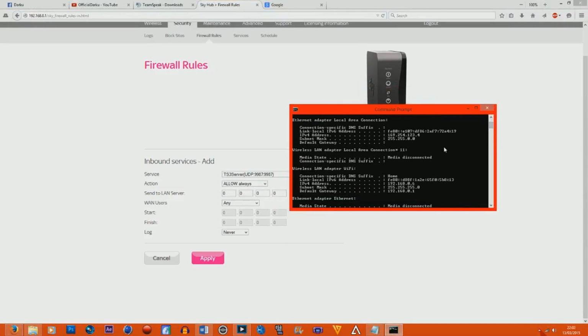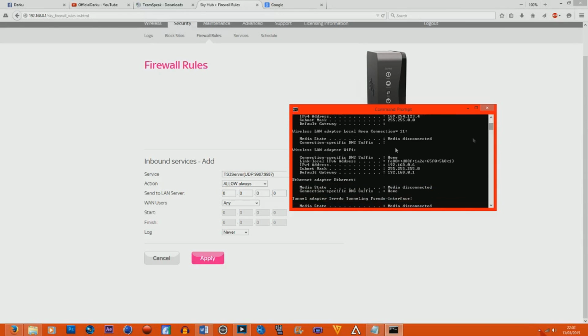Remember, if you've already closed this, go to your search bar, type in CMD, and it'll bring up this command prompt. What you do need is either your Ethernet adapter or your wireless. So, as it says, wireless LAN adapter Wi-Fi. This is what I'm on right now. You need the IPv4 address.